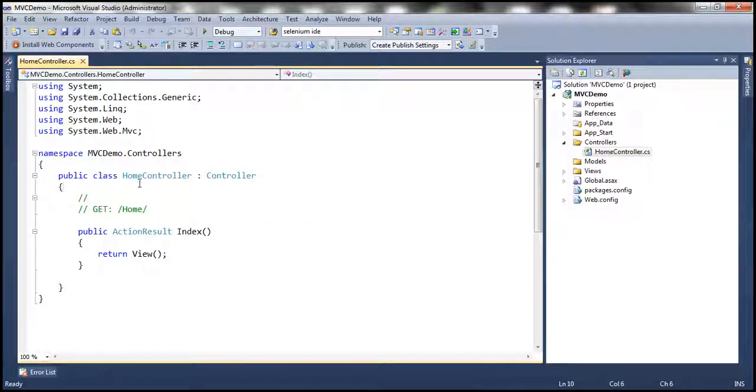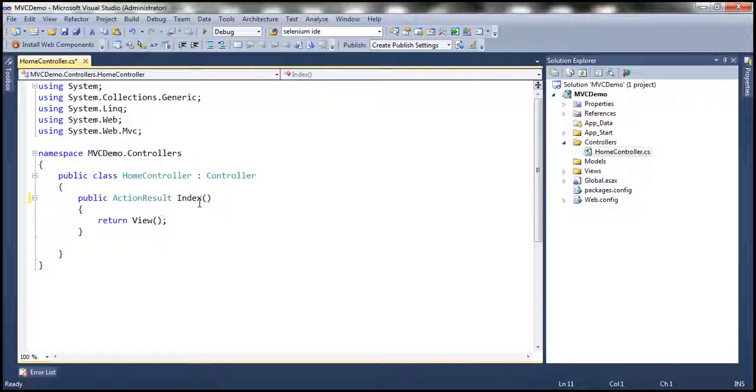So what is a controller? It's nothing but a class which inherits from the base controller class, and classes can contain functions. So this controller class has one function at the moment, which is index. And look at the return type. It's returning something called action result. We'll discuss this return type action result in a later video session.